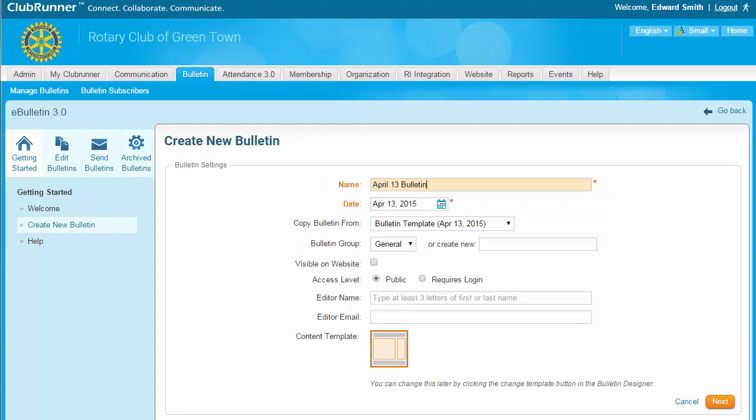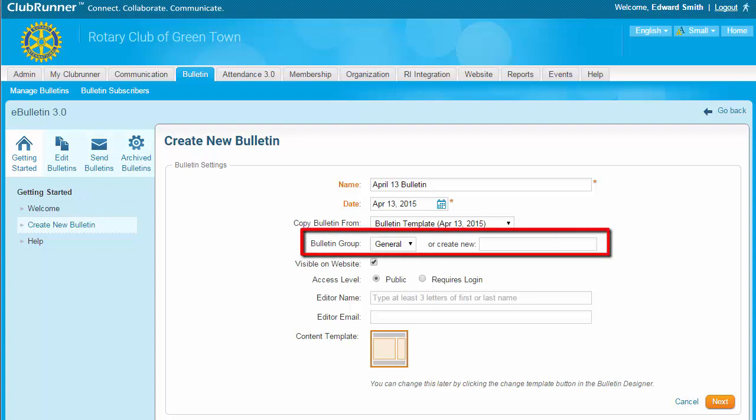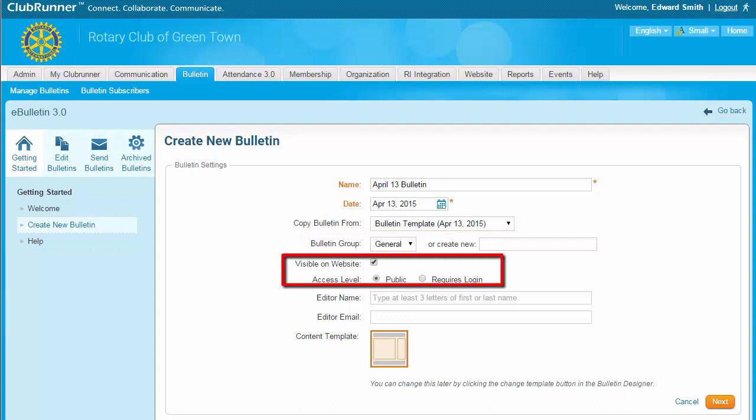Next, you can set a date for the bulletin. This defaults to the current date, but you can set a date in the past or future if you desire. Make sure Copy Bulletin From has Bulletin Template selected, since this is the template we're starting from. To find out more about groups, you may view our more advanced bulletin videos. Click the checkbox beside Visible on Website. Make the access level public.